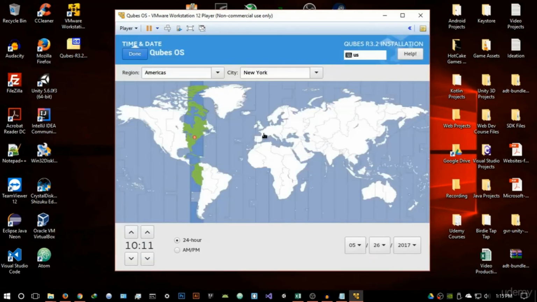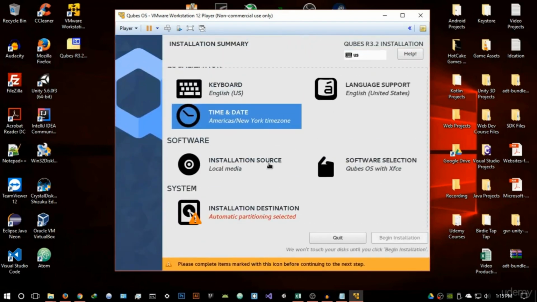You then want to go into time and date and configure it according to what time zone you are in. You can also configure the date. You can also configure the AM PM system to show the AM PM system, and you can also enable the 24-hour clock, which I like, so I'm going to leave it at that.